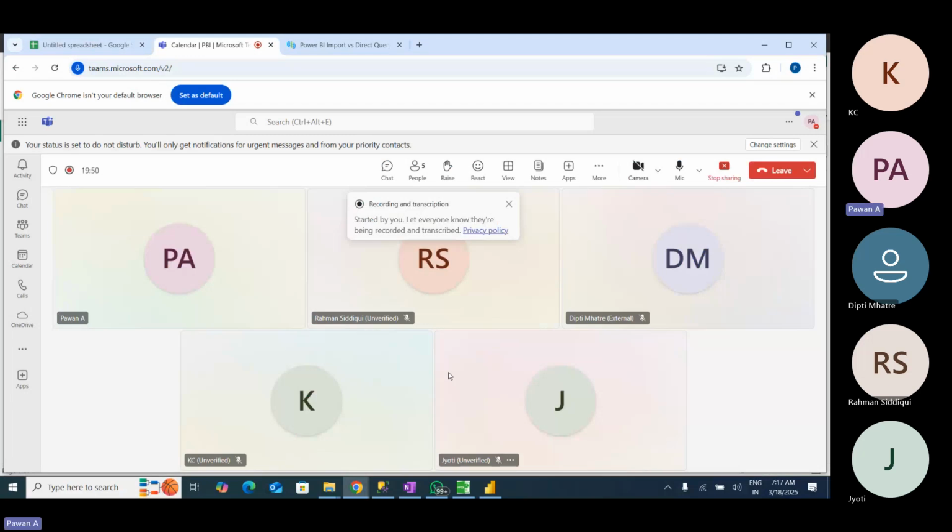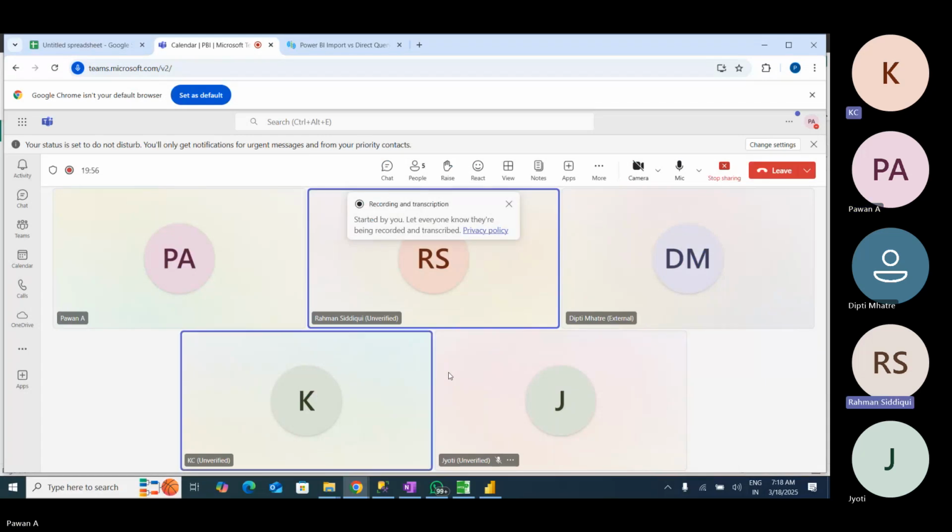Is it clear how to bring the data from flat files or CSV files and Excel workbook? Yes, sir, clear.